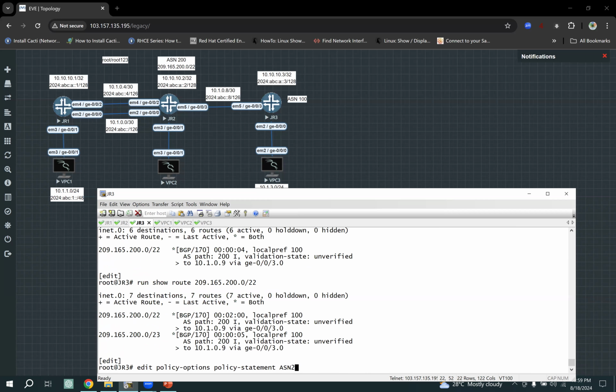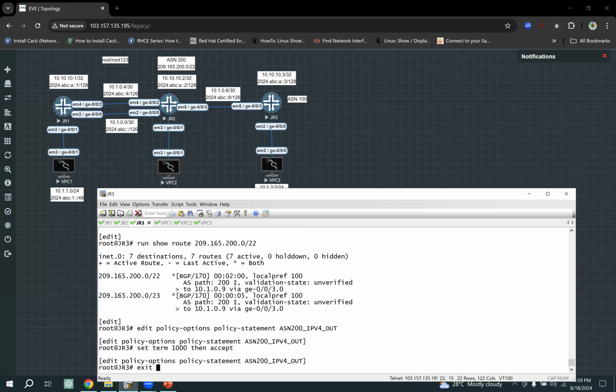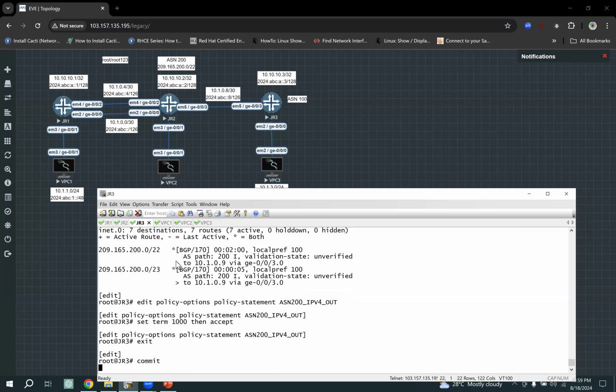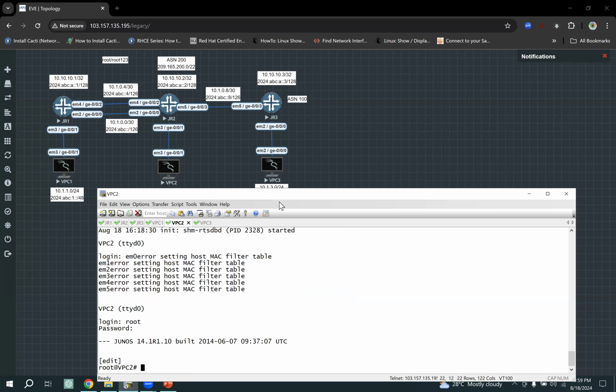ASN 200, IPv4 out. Set term 1000, then accept. All are accepted, which is in my route. Okay, that's okay. So now check the connectivity from VPC 2 to VPC 3.